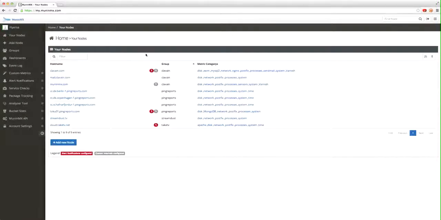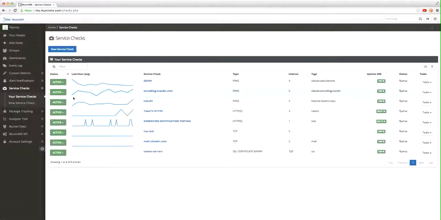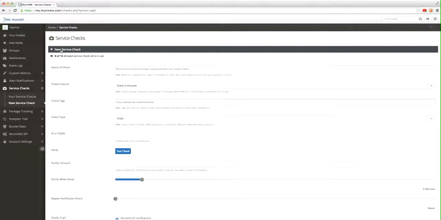MuninMX supports basic service checks, such as TCP, UDP, and HTTP or HTTPS. To add a new service check, navigate to Your Service Checks and click the New Service Check button. Then enter a descriptive name of your check, the interval to run this check, and other details.